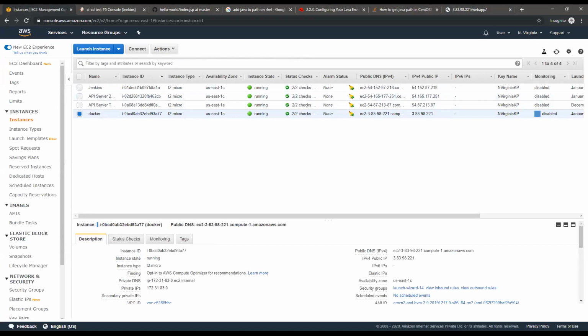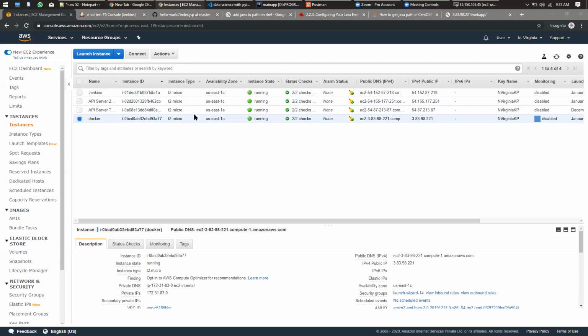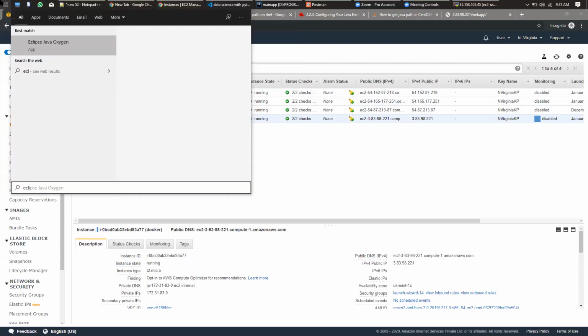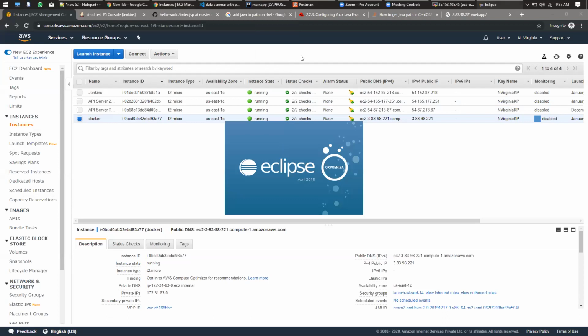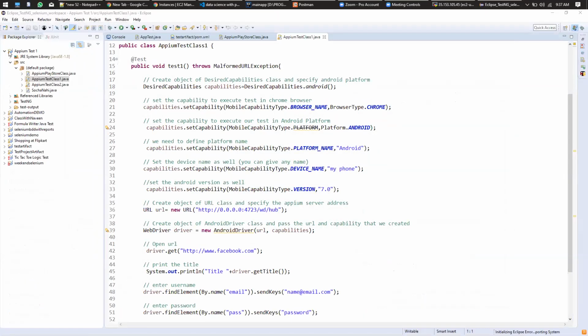I'll show you how Selenium looks. Hang on a second. Any Java programmer over here? Anybody who knows Java? No? Okay. I'll show you the effect of Selenium. See this.